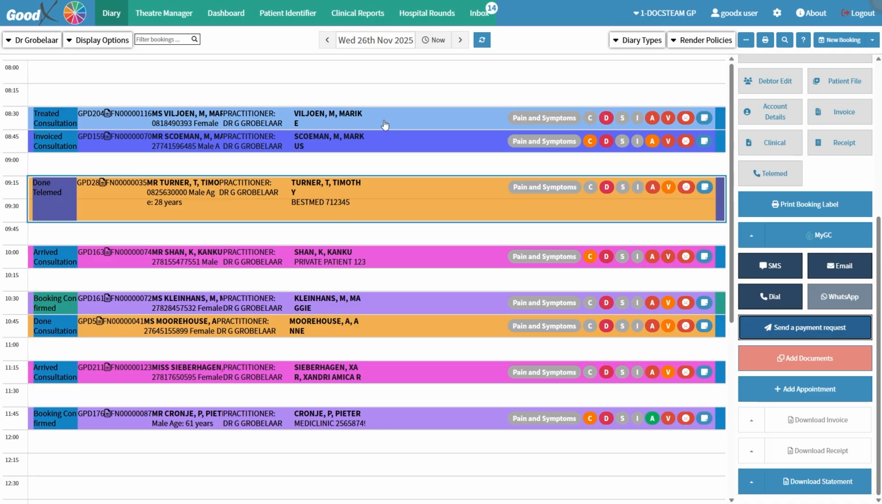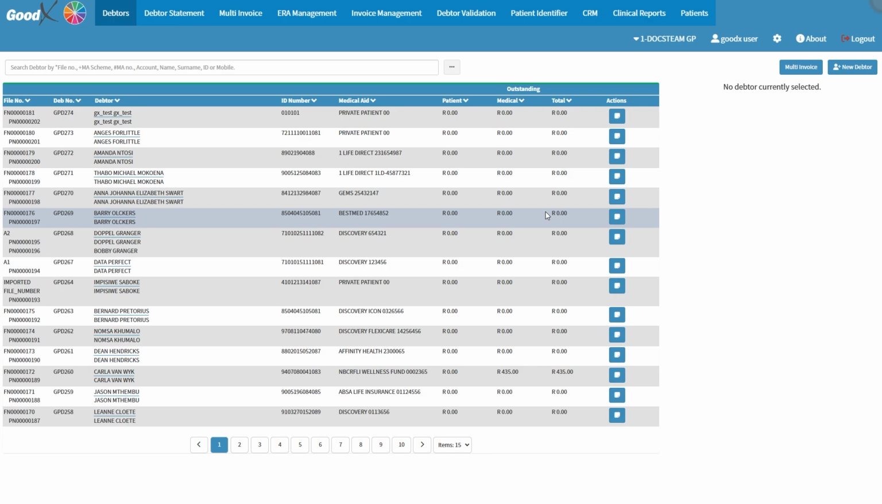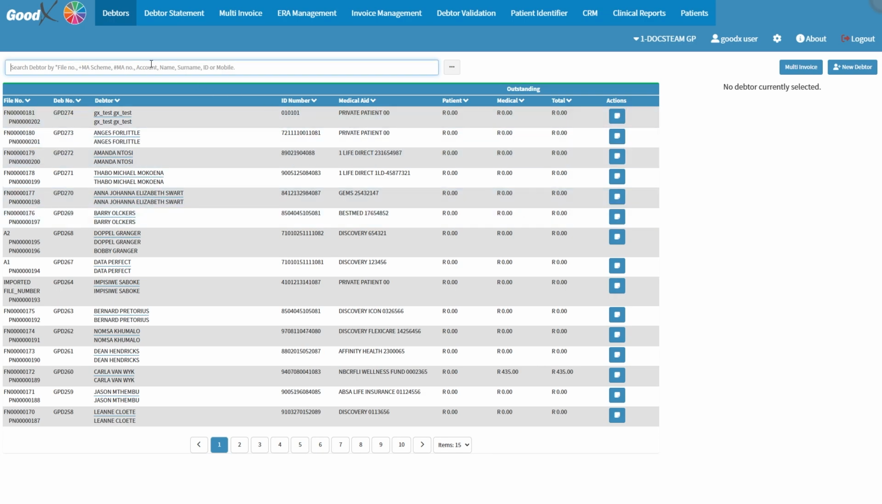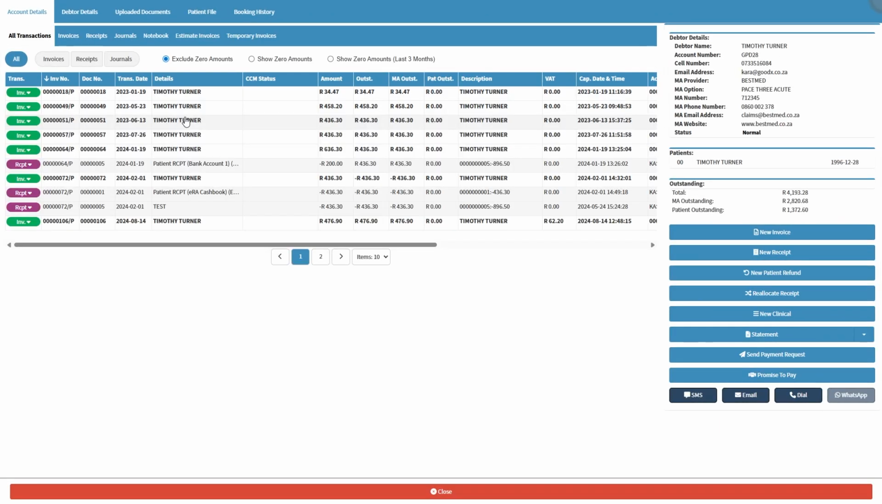You can also send a payment request from the account details screen. To do this, click on the navigation wheel and select the Debtors section. In the search bar, start typing the debtor's ID, name, or medical aid number. Select your debtor and you will land on the account details screen showing an overview of the patient's account.